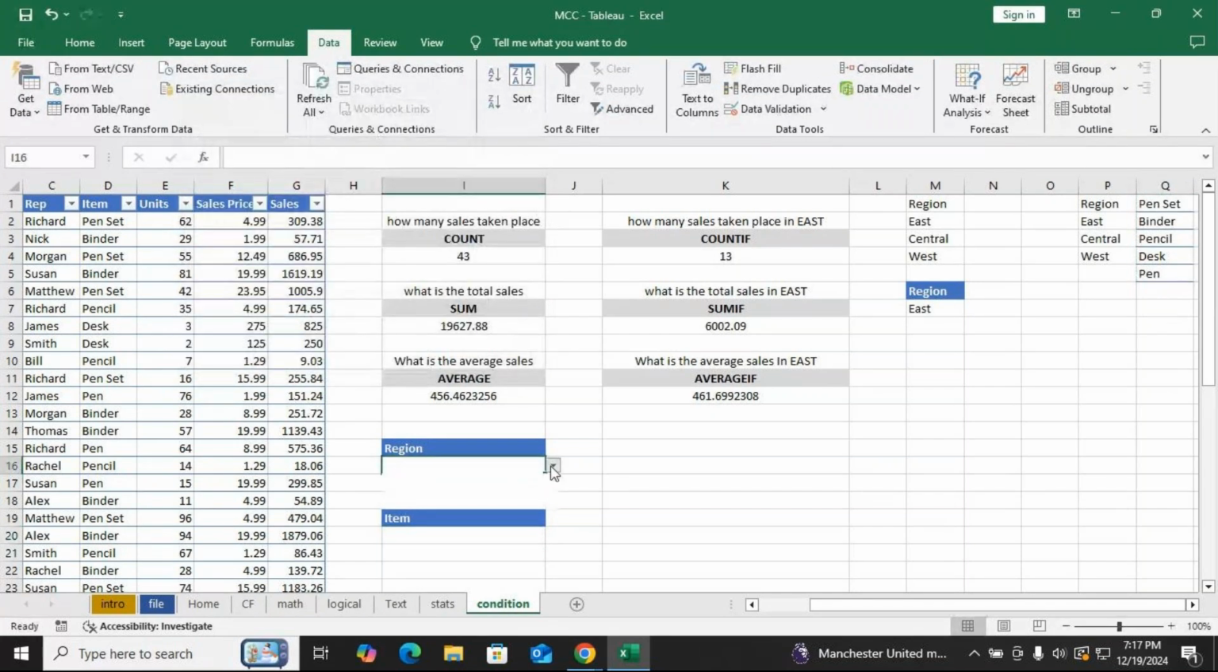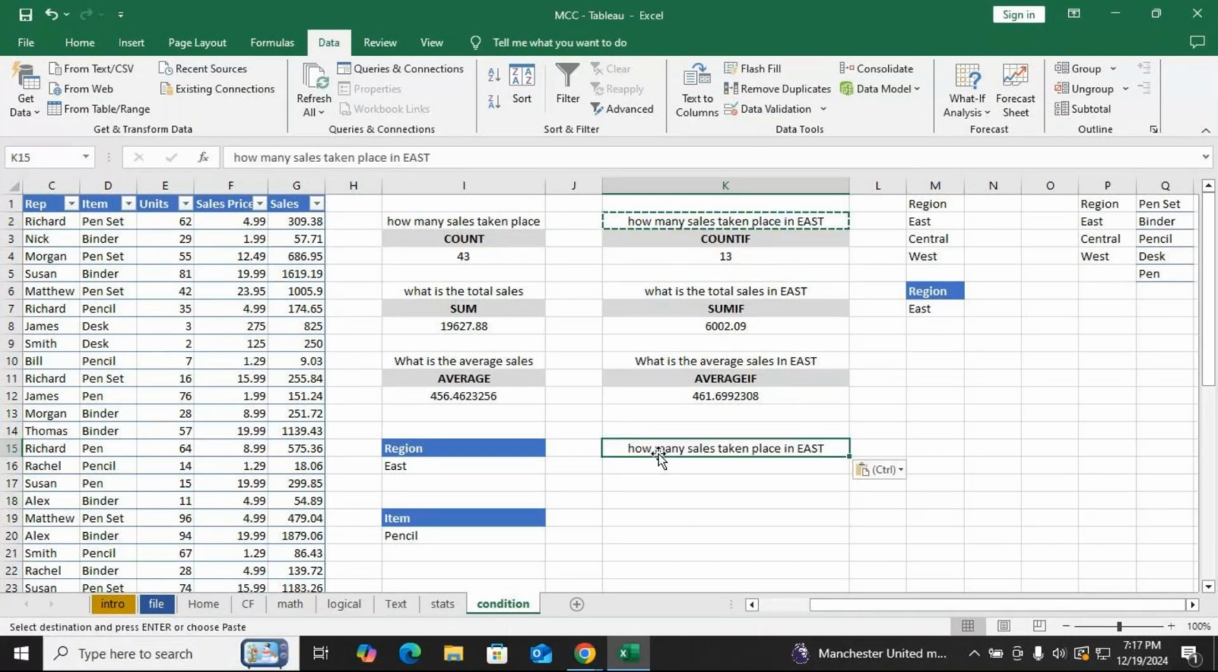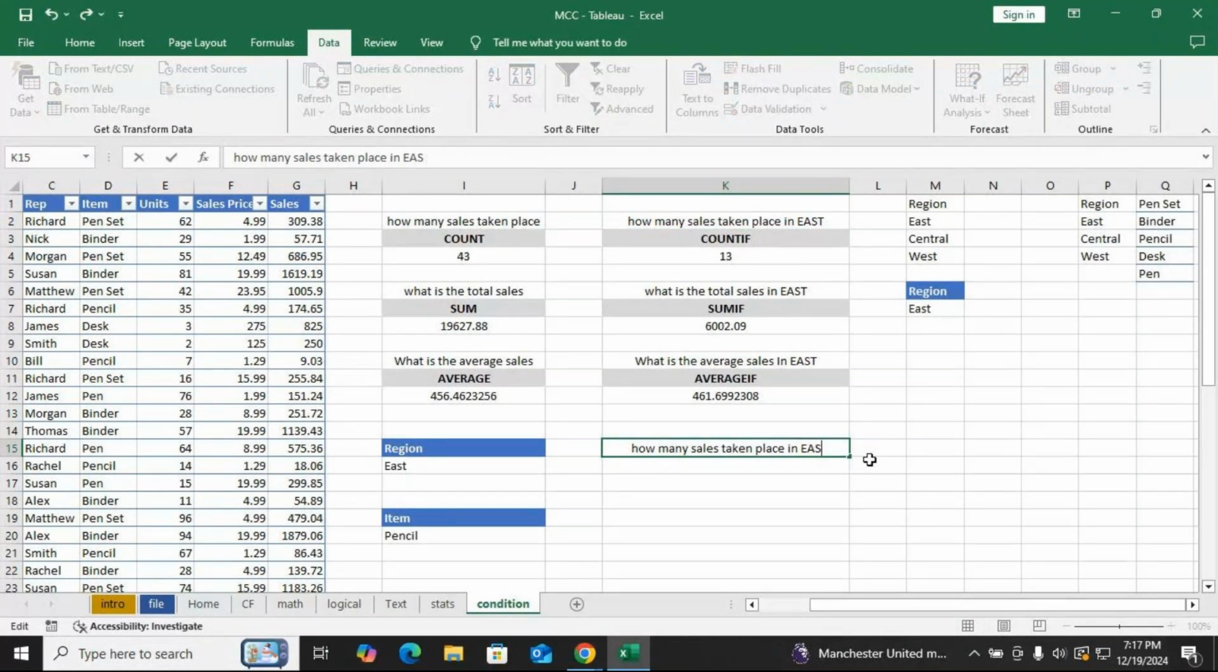Now I'll take here East region. I want to know how many pencils I've made sales of. So this is my condition. We are taking two conditions here. How many sales has happened in region and stock item?